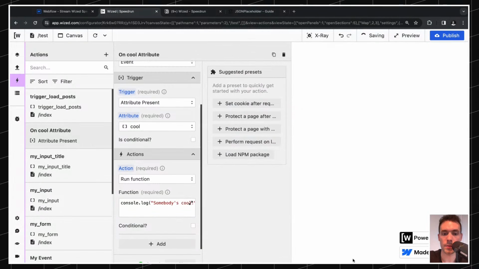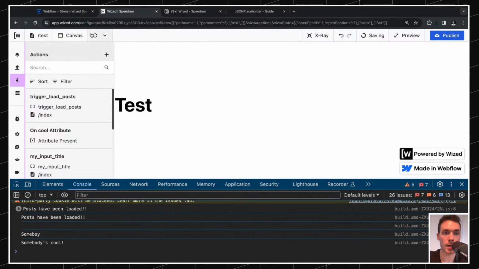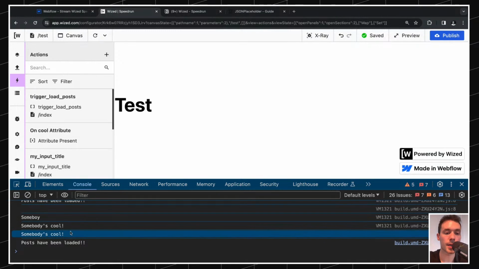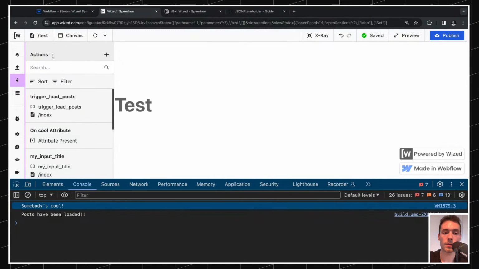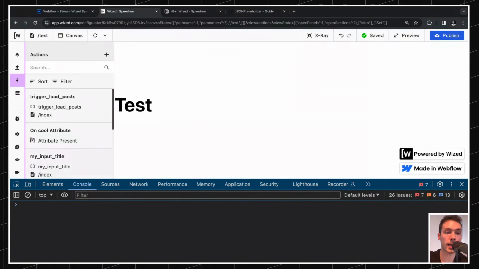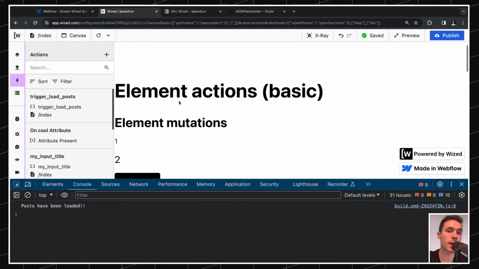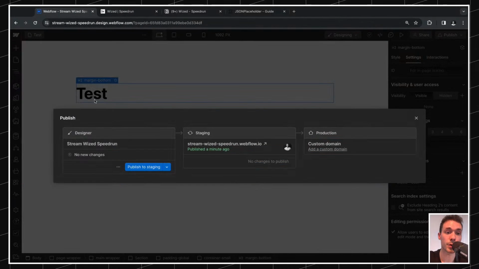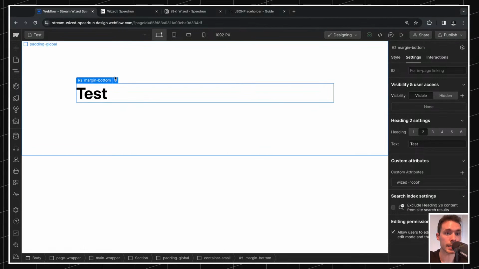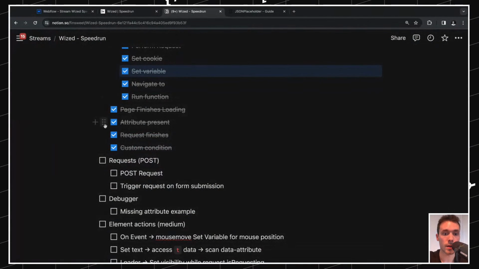Like that, right? And if we inspect this here, because we are in the test page, we got this somebody's cool console log. But if we go back to our homepage, we are not getting that console log because the cool attribute, this one in here, is not existing. Okay, nice. So let's move on.